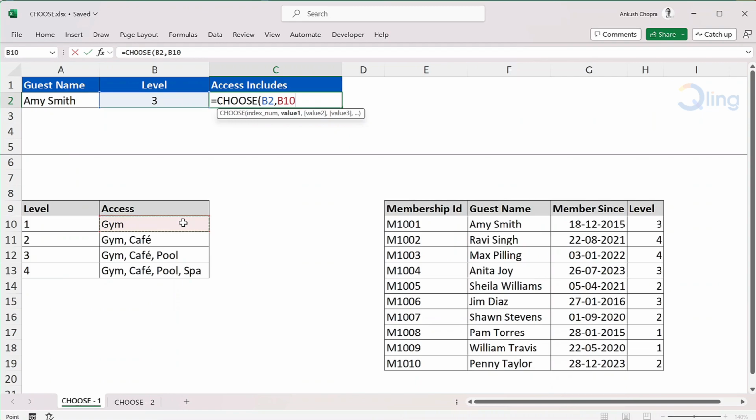You can just press the Control key in Windows or the Command key in Mac and click on the values. This will add the comma in between and you don't have to type it. Close the bracket. Now as you select a guest's name, you'll get their level of access.